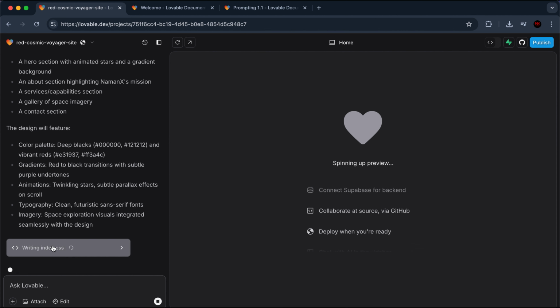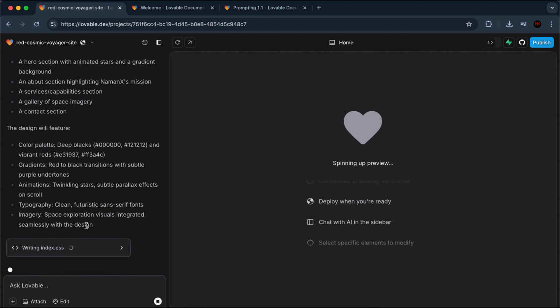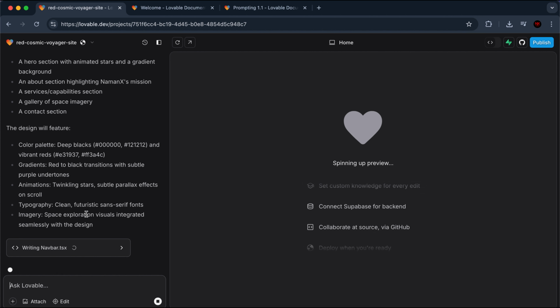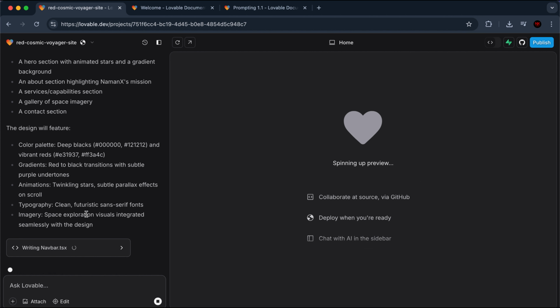So as you can see right now, it's writing the CSS file, and it's going to keep you updated as to exactly what it's doing. So now it's creating the navigation bar, and that's really, really cool. You'll always be updated with what the agent or the AI is doing.